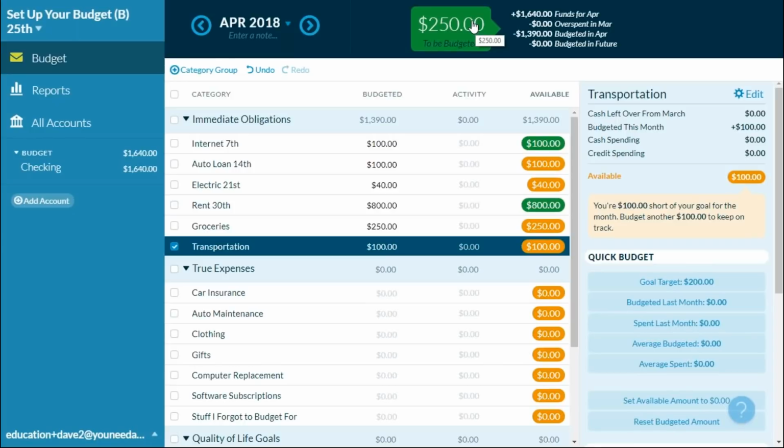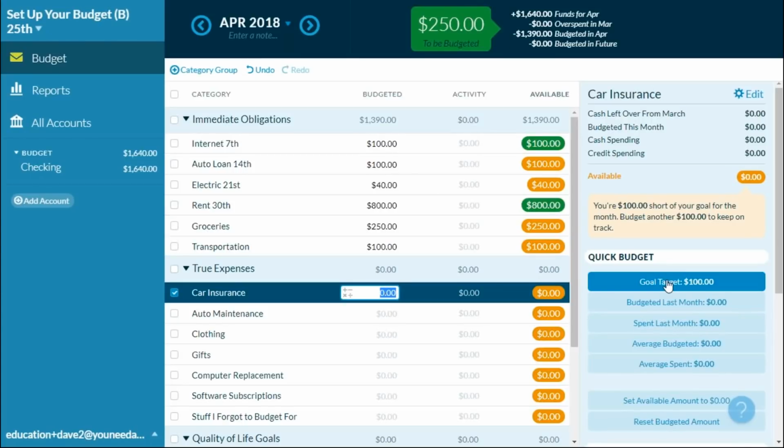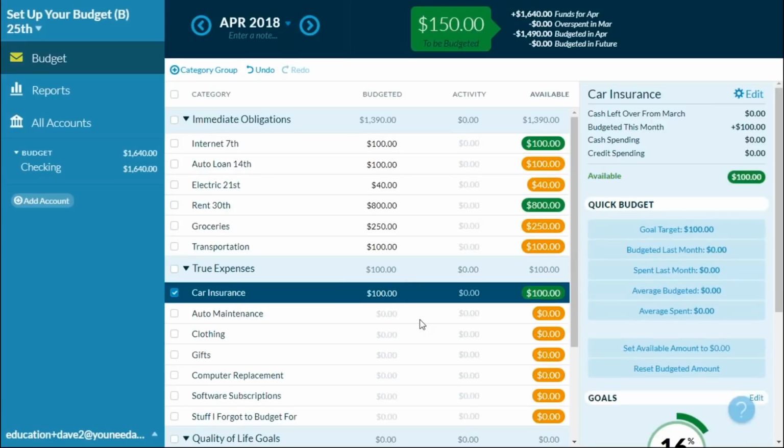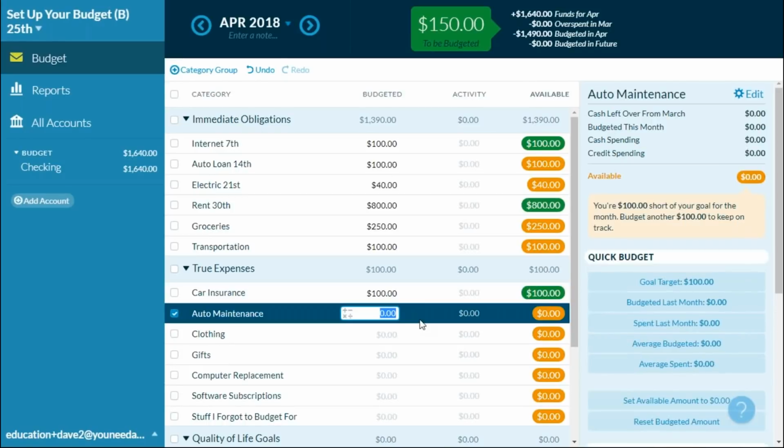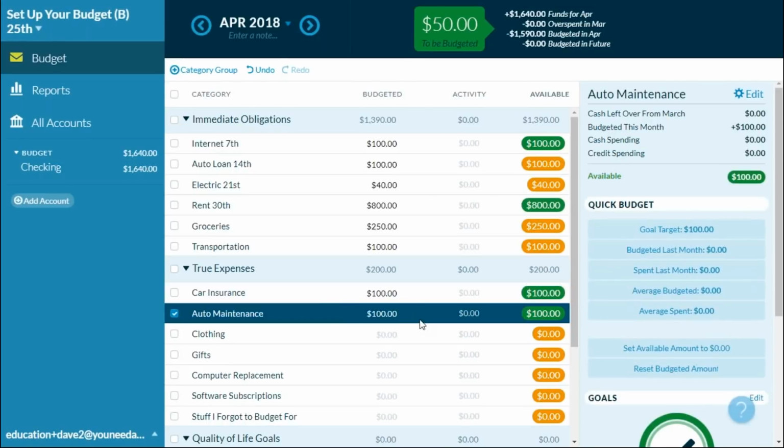I'll prioritize. Now, what are the most important true expenses I need to get ready for the money I've got left to budget? Well, the car insurance, that's the one I need $100 a month for to get it ready by September. Let's get April's contribution taken care of. The car's working really well, but that isn't always going to be the case. Let's get 100 in there.